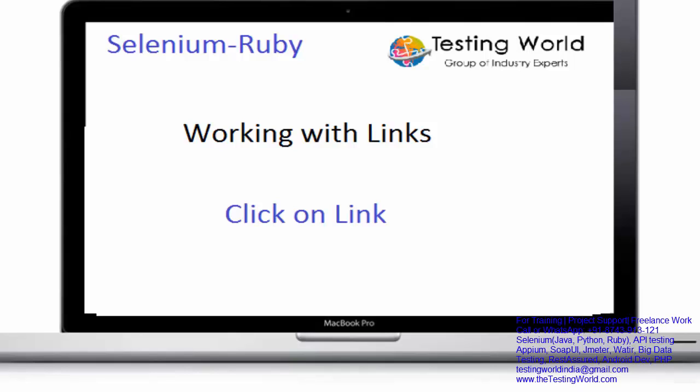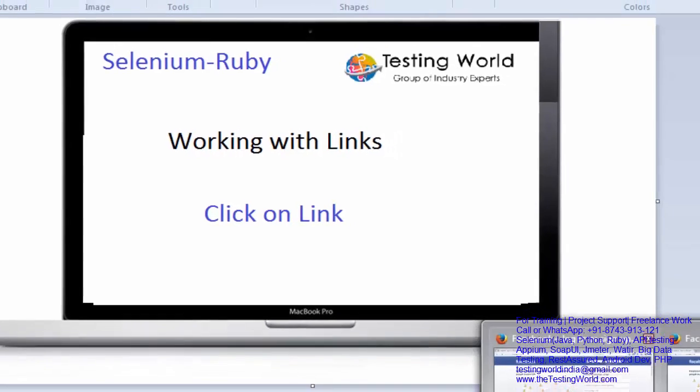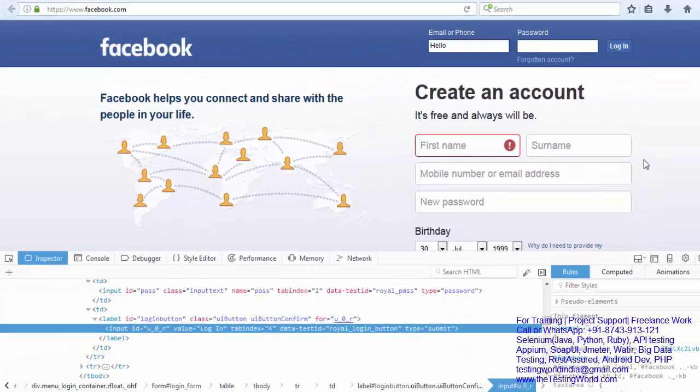So now in this session, I'll show you how we can work on links. First of all, I'm moving to my application and here we are using facebook.com. I want to click on a link. And if you notice, that is a forget an account is a link.